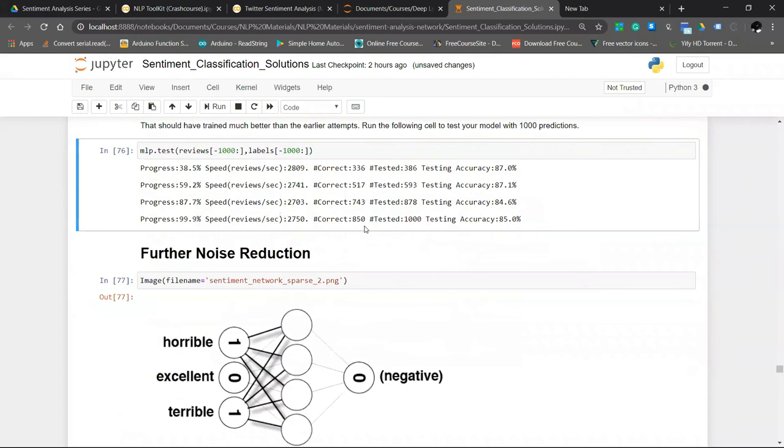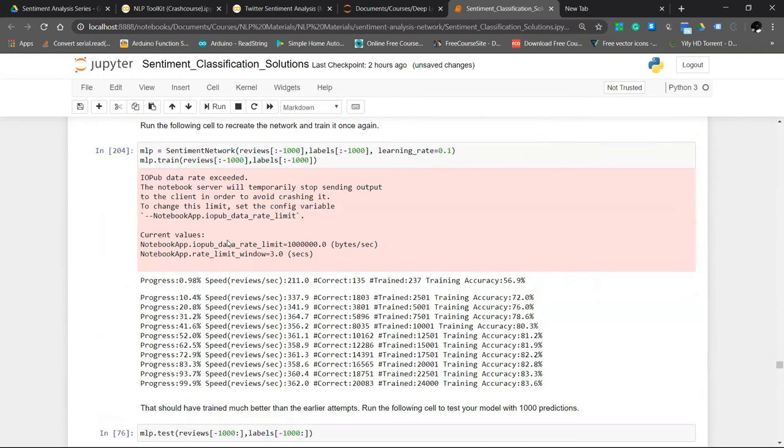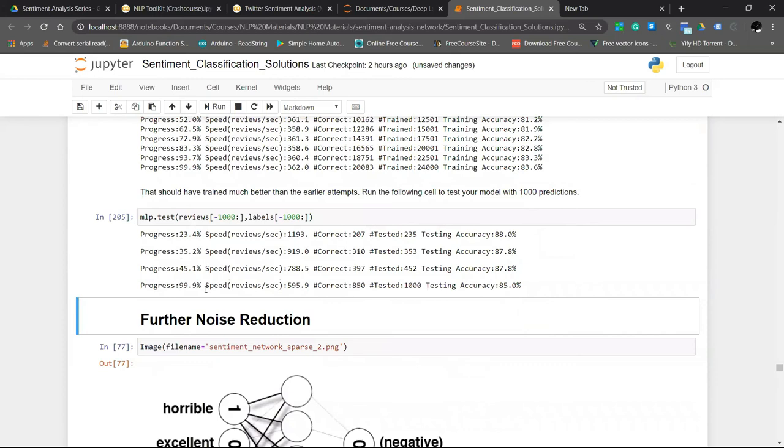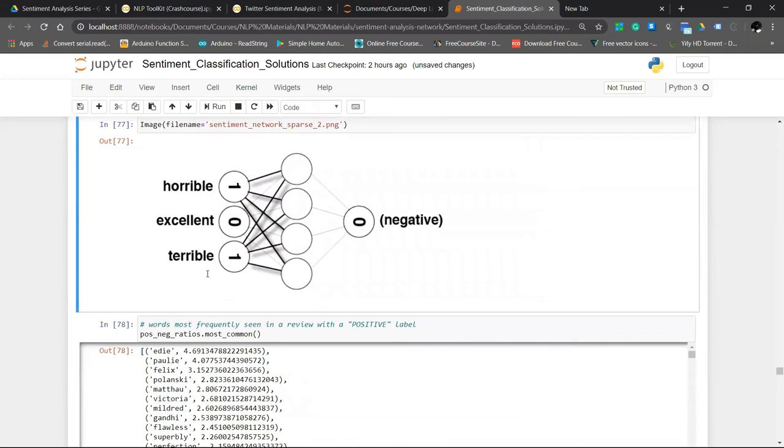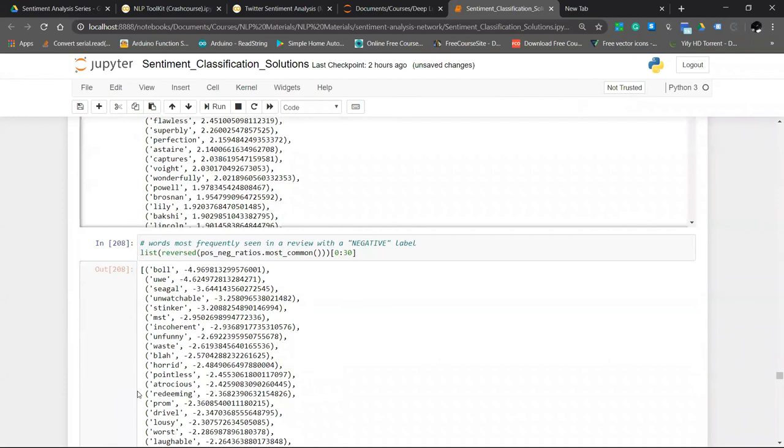But before that, what this further noise reduction side is trying to tell us is that, let me see how this one is training. Okay, still training. It hasn't finished training. You can see it was far, far faster than the other one. Now, what this one is trying to say is that if you look at this, positive ratio most common. These are things that contribute a lot to our positive side, okay? Then negative ones, these are the ones that contribute a lot.